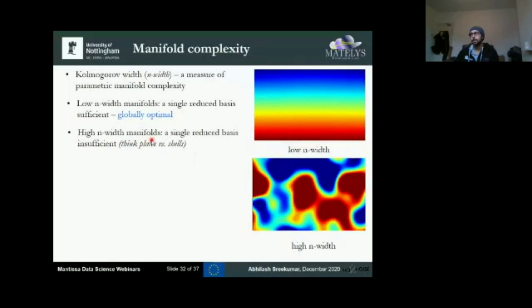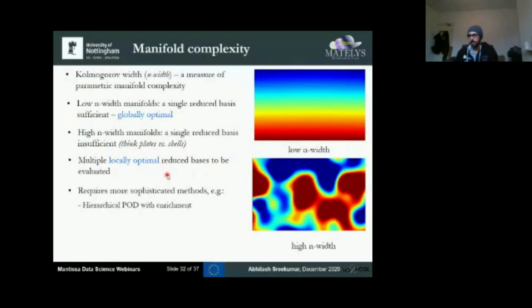You need to think of, for example, plates versus shells. For mechanical engineers, plates are a flat domain where it is sufficient if we have a single basis to span the entire thing. Whereas a shell is more of a curved domain, so you are in curved space. Because of this, you need a basis that varies along the curve itself, right? This is basic geodesics, differential geometry. In this case, as I mentioned, you need multiple locally optimal reduced bases to be evaluated.